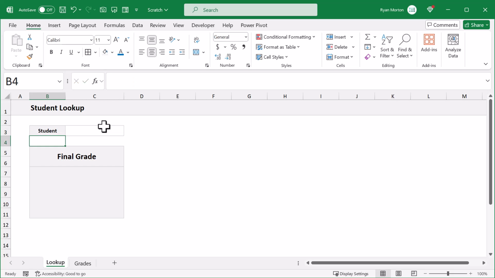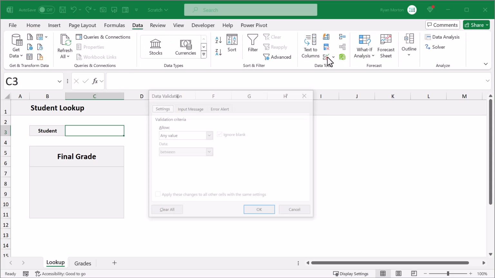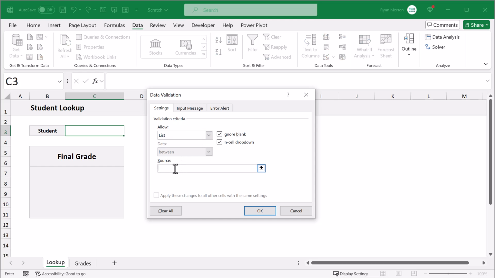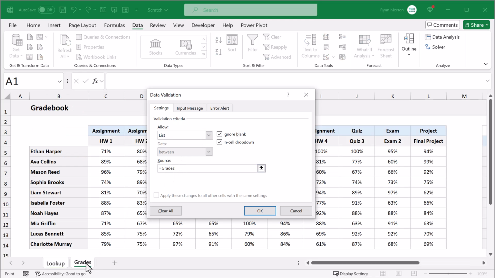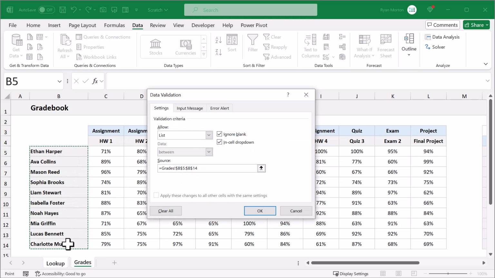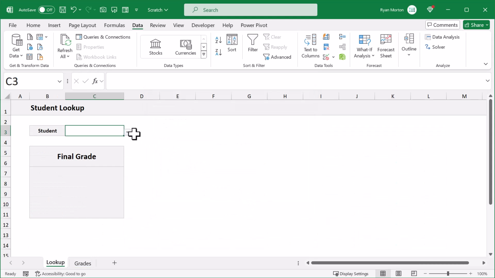Now we will add a drop-down menu that will make it easy to pick a specific student. So select cell C3 and go to Data, Data Validation. Under Allow, select List, and for the source, navigate to the Grades tab and select the full range of student names, including any cells that may not have a student name yet, but where you could potentially put one in the future. Then click OK, and you can now select a student name from the drop-down list.